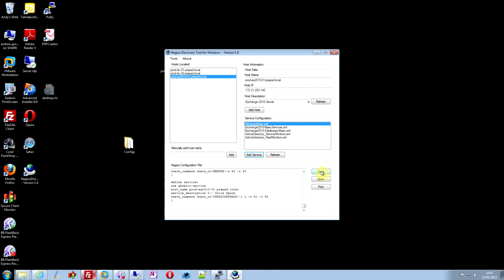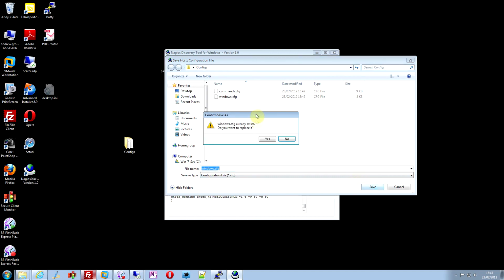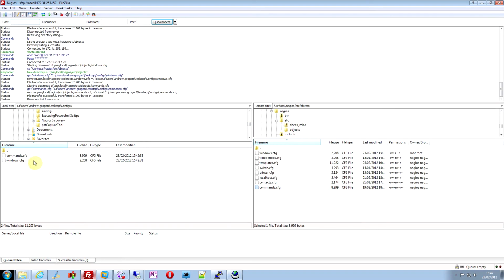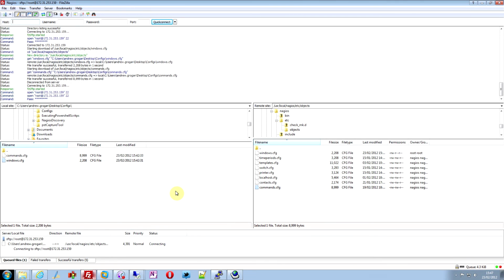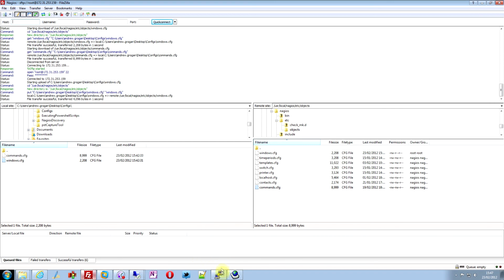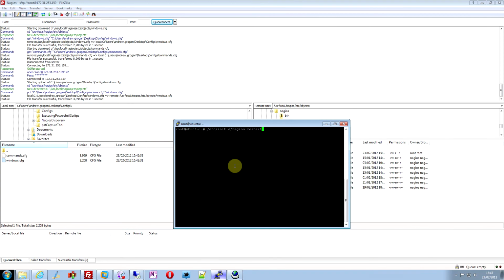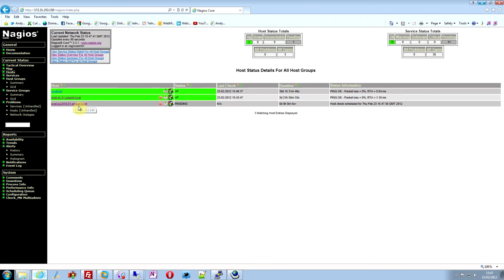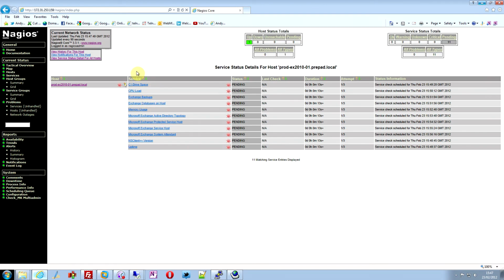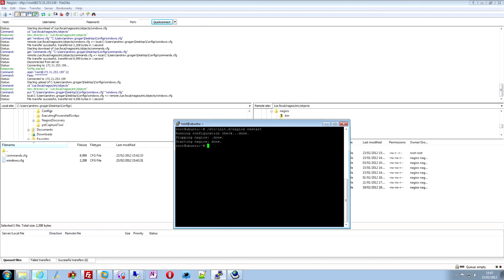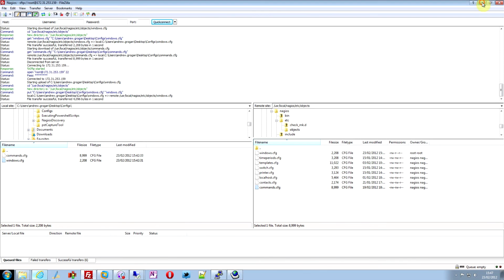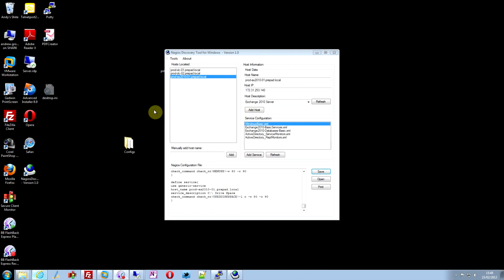So what we can now do is save that configuration file, and upload it back to our Nagios server, overwrite the existing configuration file, and restart the Nagios services. And then what will happen is if we go back into our Nagios interface, you'll see our host has now been entered into the monitoring list. Clicking on the status detail, you'll see that the services are getting ready to be monitored. So that is a lot easier than manually editing the configuration files for Nagios.